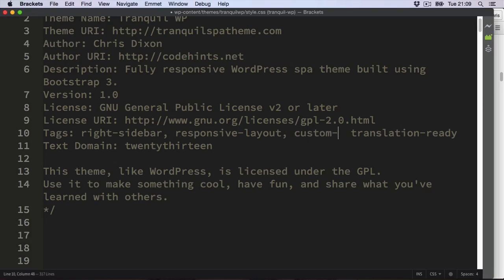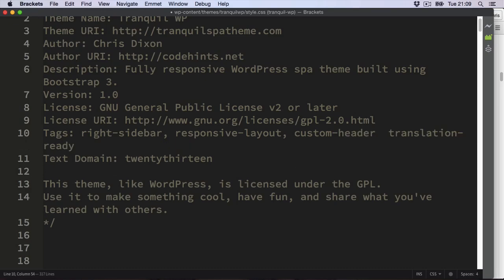Custom header. And custom menu. Featured images. And then in the end, translation ready. Now, some of these you may not understand what they are, but as we go through the course, you'll understand more and more of what each one of these is.